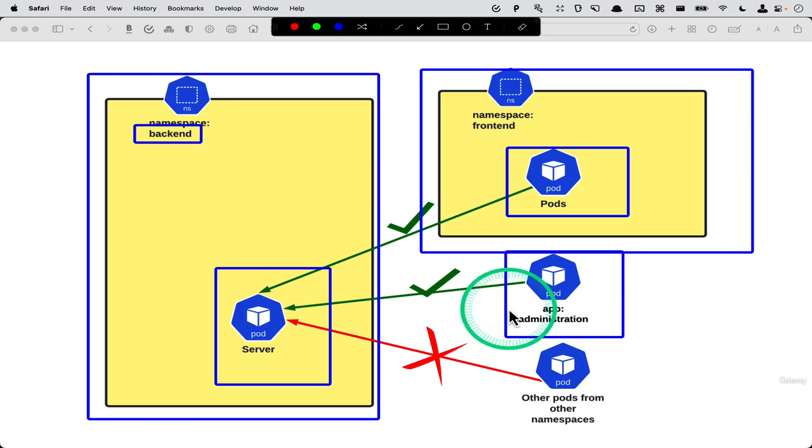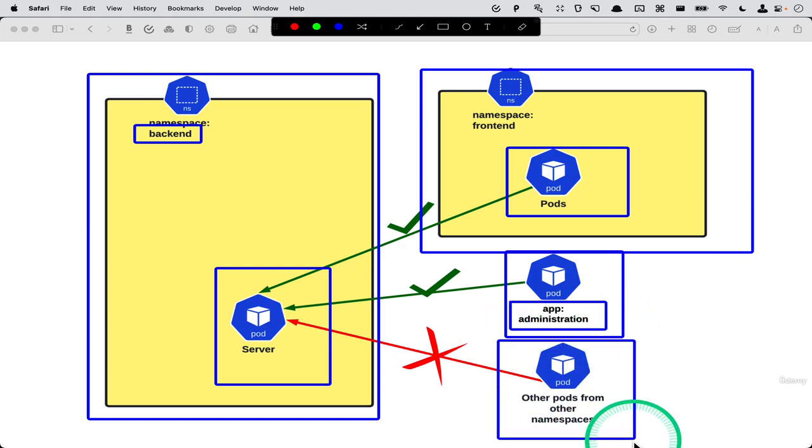They could be in any namespace, but they are meant for the administrators, so they have a label called app equal to administration. Then there are all the other pods in the other namespaces. The target is to allow the pods in the frontend namespace to connect to the backend namespace, and the app equal to administration pods to communicate with the server pods. This is for maintenance reasons: administrators log into server pods to do maintenance activities, so they should be allowed to access server pods.